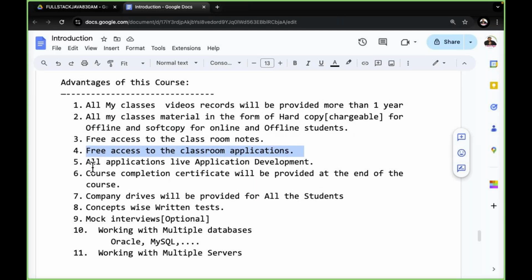Next one: every application is live application development. Preparing applications at home and showing the outputs inside the class, this kind of environment is not followed at Durgasoft. I will take the requirements in front of you. I will prepare the programs in front of you. I will compile the programs in front of you. I will execute the programs in front of you. Everything is going on live.